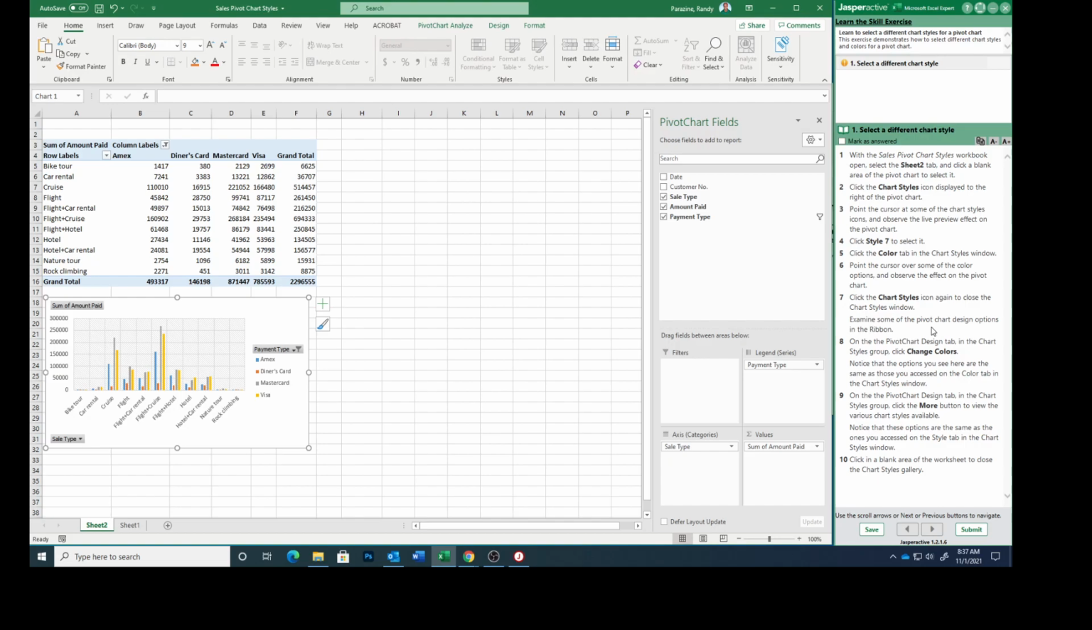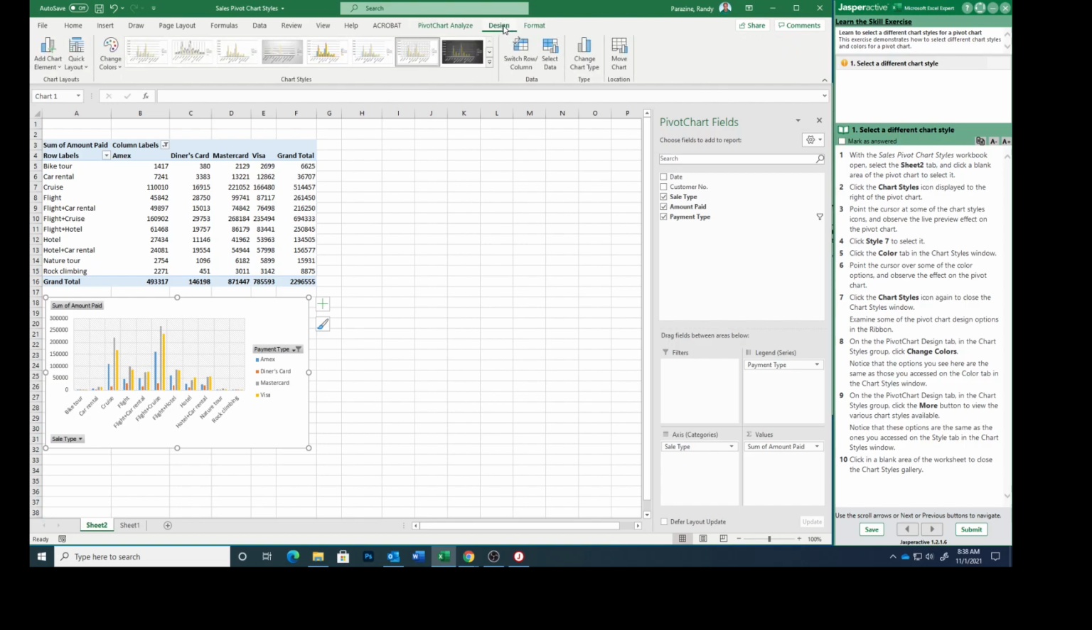Examine some of the pivot chart design options on the ribbon. Click Design and just look at some of these different options. On the pivot chart Design tab, in the Chart Styles group, click Change Colors. Notice that the options you see here are the same as those you accessed on the Color tab in the Chart Styles menu that we just did.